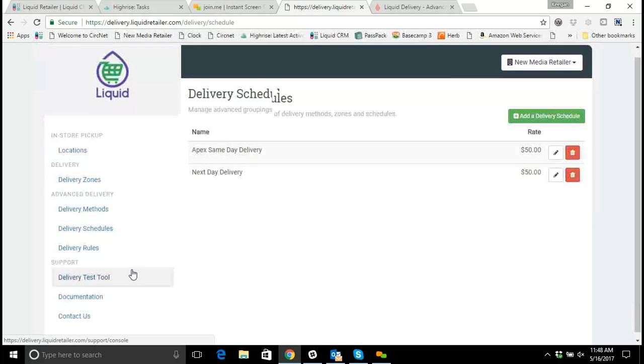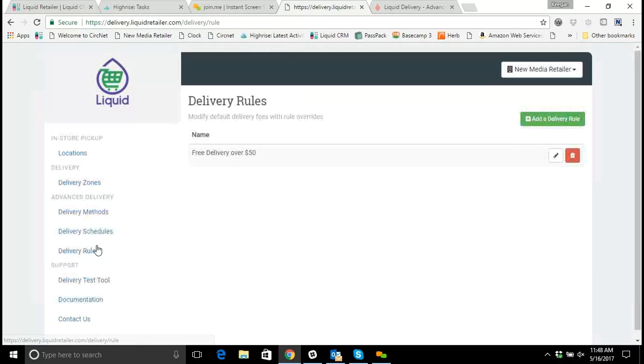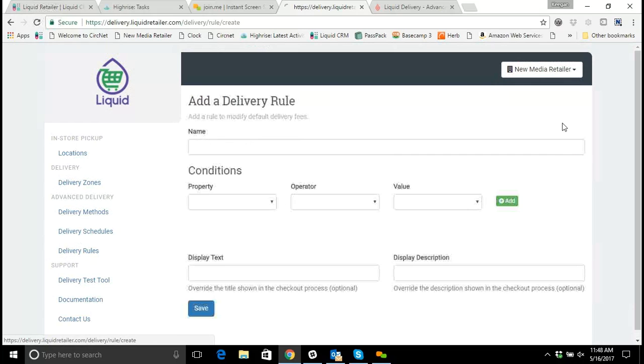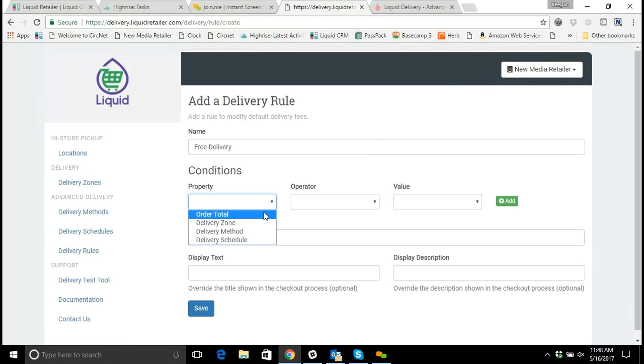Now, the other option we have here is to create delivery rules. So this is a great section for doing things like free delivery over $50, which is quite common. So let's say for me, I want to do free delivery over $49. Name this free delivery. The property would be based on the total order price, but you could also say based on where it's being delivered. This might be available, free delivery.